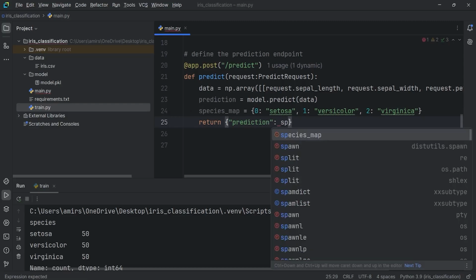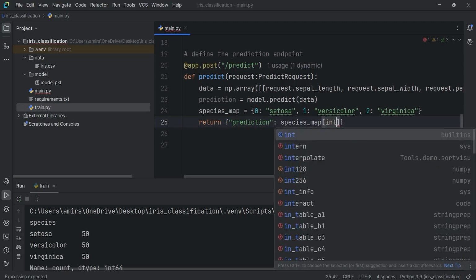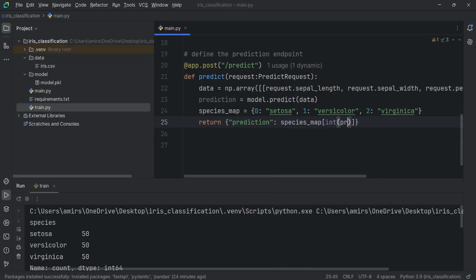What we will return? We will return this species map, and then we will convert this into integer of prediction, and then we will take the values at index 0. So now when we call this, it will start the server, and you will be able to access your API.